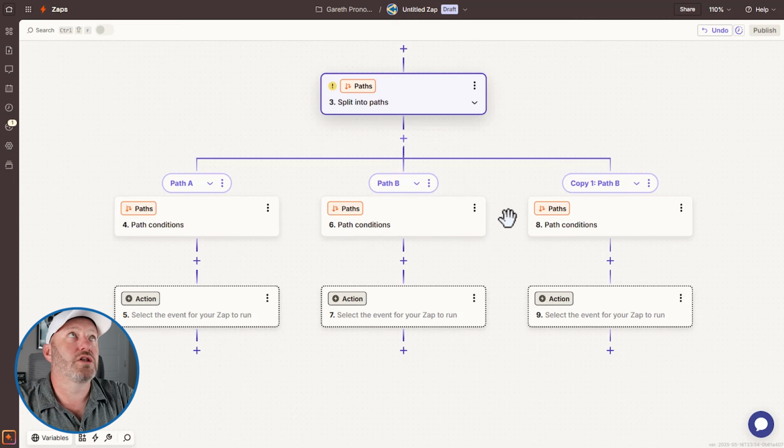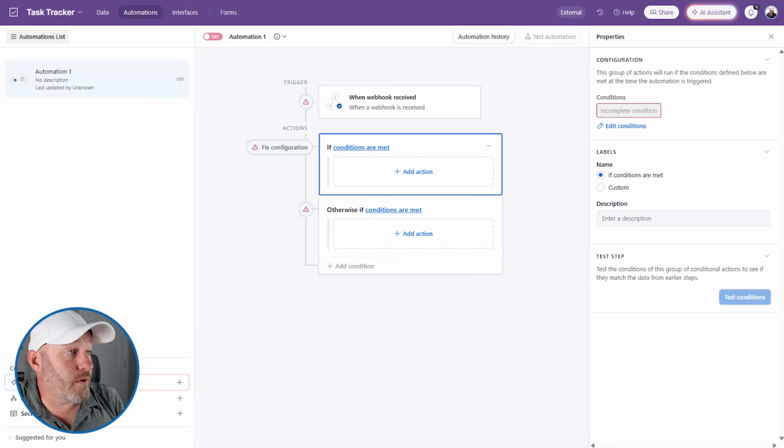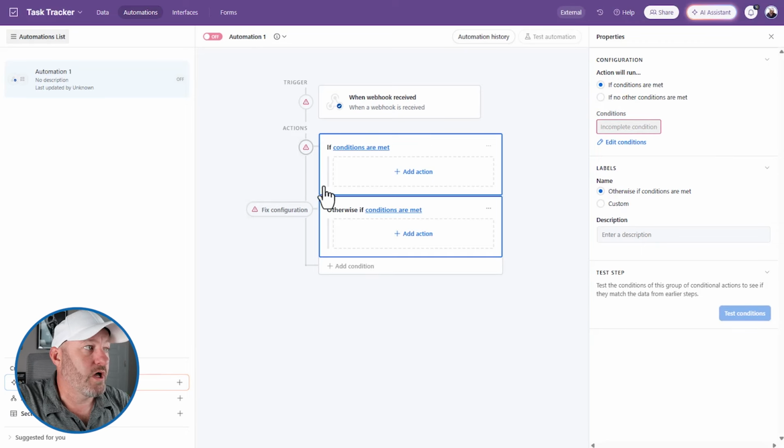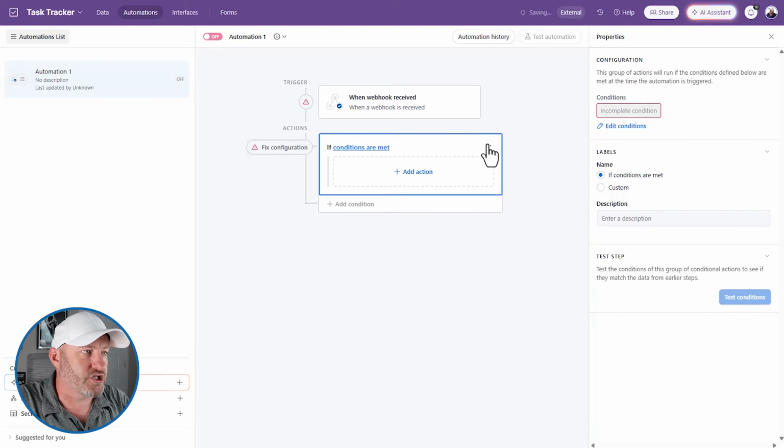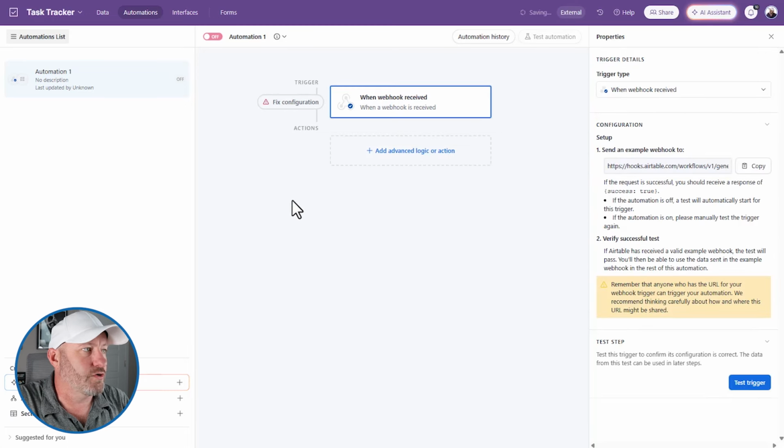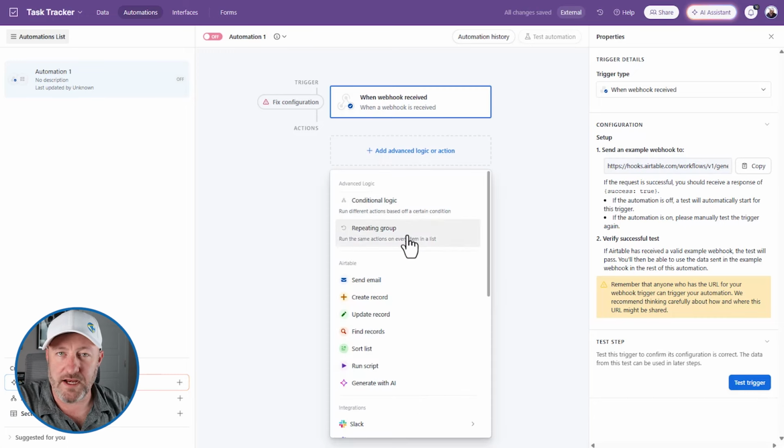And then we can build loops inside of our paths and paths inside of our loops and all kinds of fancy things. So if you're looking to do looping in Airtable, for example, we struggle to do that inside of our different conditions that we've set up here. But let's get rid of these different conditional parts, and I'll come back to the original action. We can add an advanced logic or action. Here's that repeating group, the loop. Right? So if we found, let's say, 3 or 4 records in Airtable and we wanted to take some action on each of those records, we can do that.